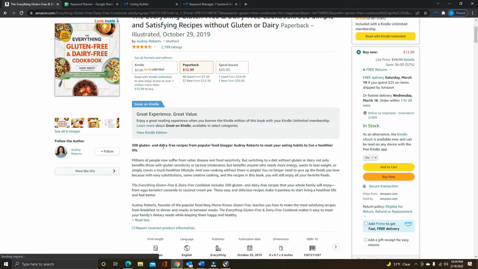300 gluten and dairy-free recipes from popular food blogger Audrey Roberts to reset your eating habits to live a healthier life. And you would want to write something similar. Obviously, if you're not a popular food blogger, you wouldn't put that. But you want to have some sort of hook that's going to catch your reader's eye and definitely bold it.